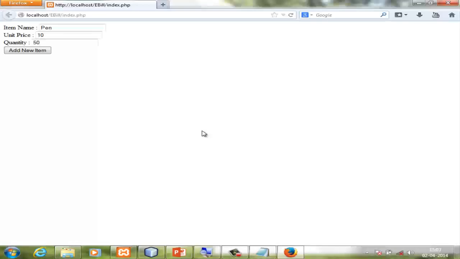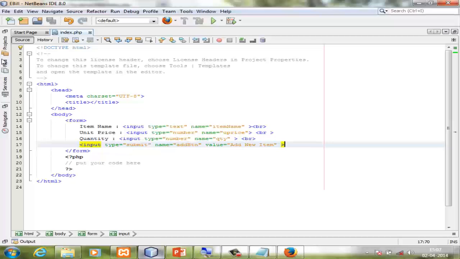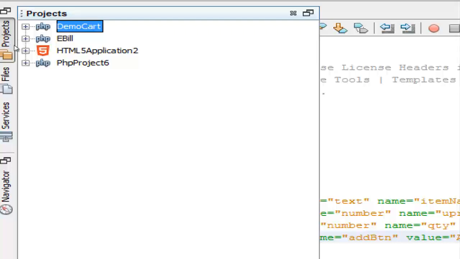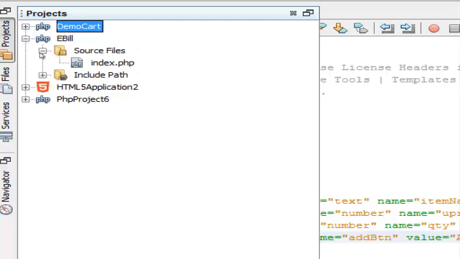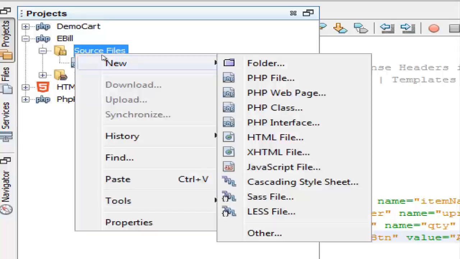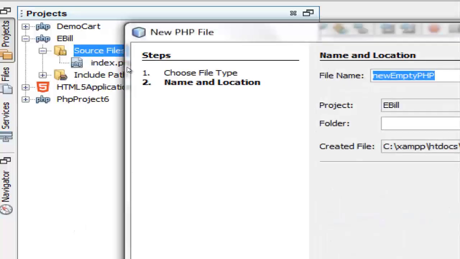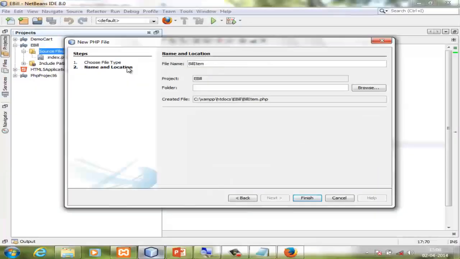So let's go ahead and do that. I need to store this item in the project, so let me create an object that will be used to store the item. I'm going to go to my project, right click on it and create a new PHP 5 class, and give it a name. This could be a shopping cart item or a bill item, whatever you call it. Because I'm talking about a bill, let me call it bill item. This is the one that I'm going to store. The same logic can be used in the shopping cart.